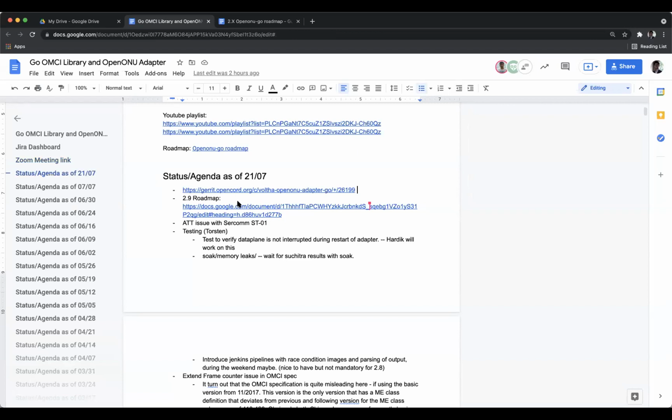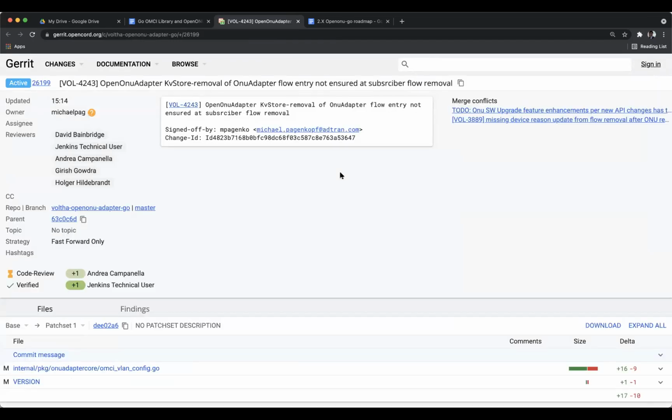The first thing that I wanted to talk about is a batch that was just submitted by Michael, about the etcd storage of flow rules. Michael, do you want to give us some thoughts on this?